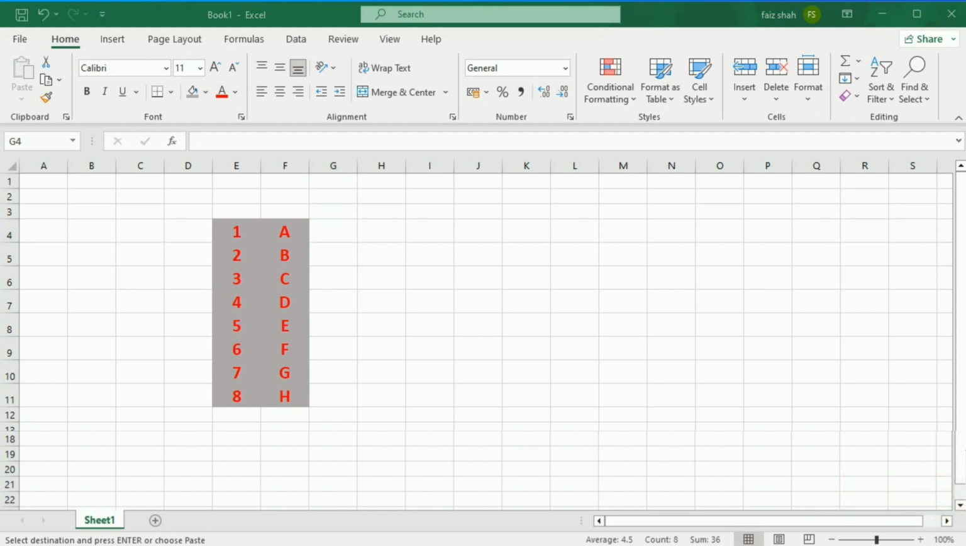So this was all about the clipboard section in the Home tab. We have learned three very important techniques, that is cut paste, copy paste and the use of the Format Paint option. We hope this video has been helpful in understanding the basics of Microsoft Excel.